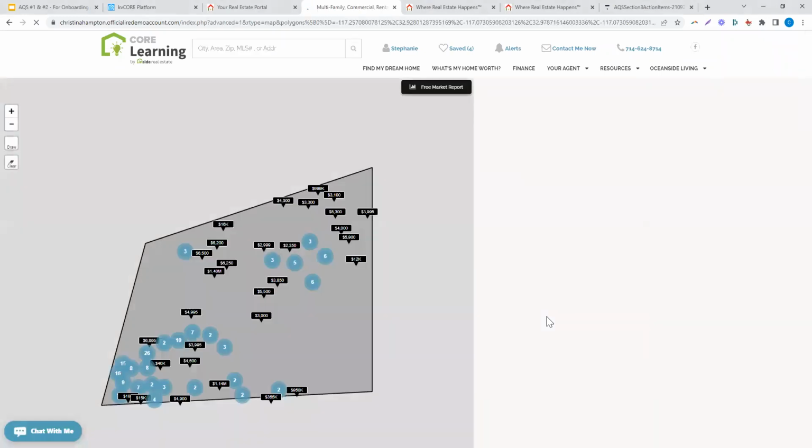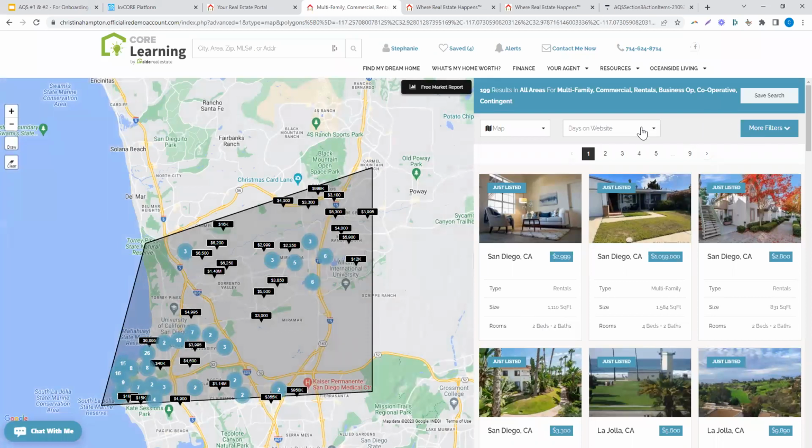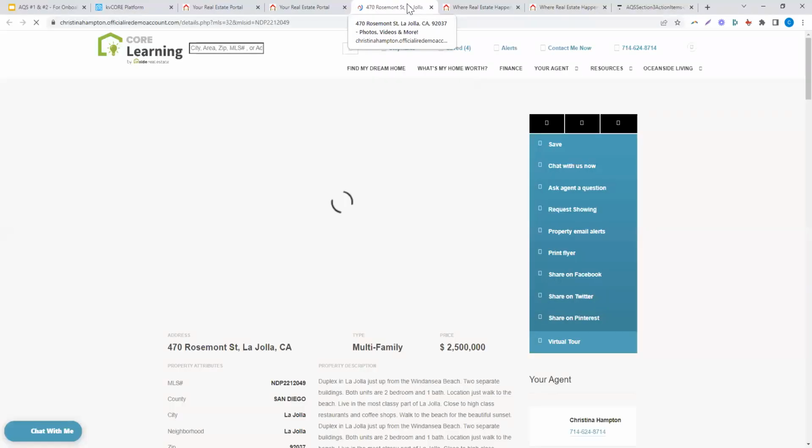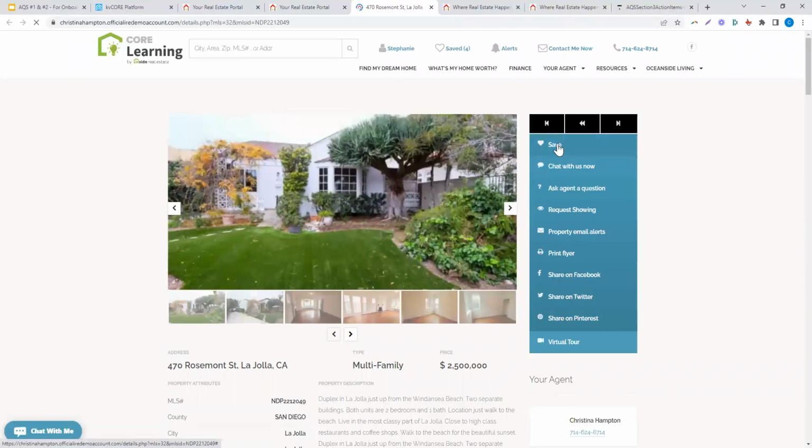Let's get back to my property. So as someone is looking at our property, and we'll just pick out that same one, my consumer can do things like save this property. They can chat with me. They can ask me a question. They can request a showing. They can sign up for property alert emails. They can even share it onto their own social media. Right? So there's lots of ways that they can interact with this.